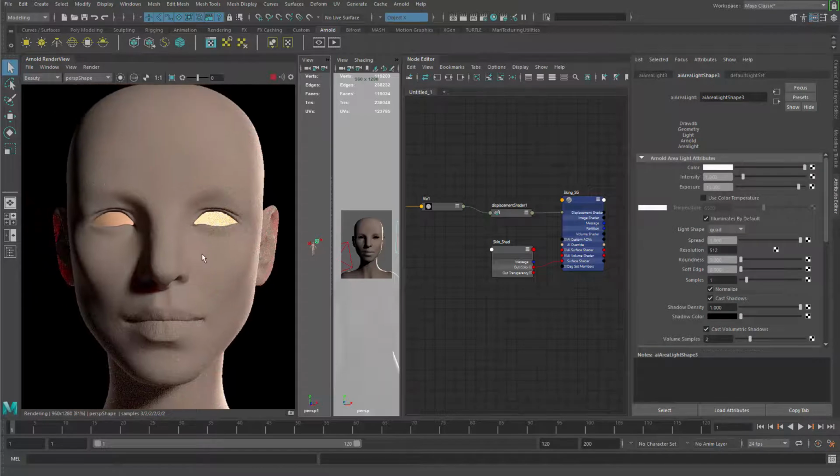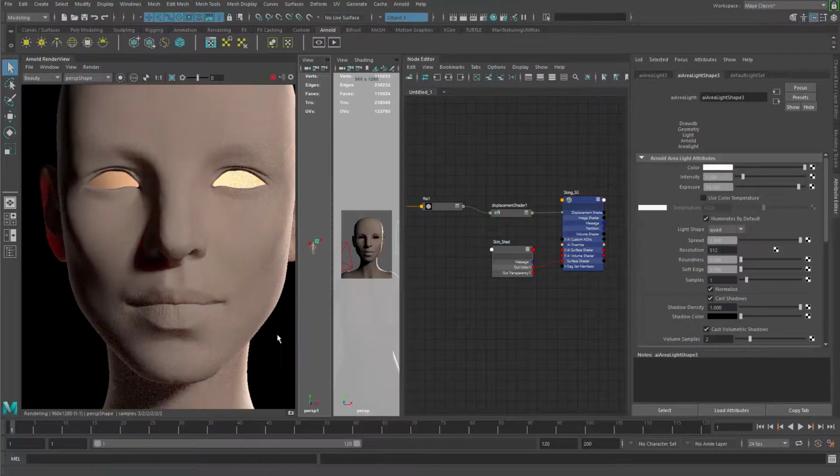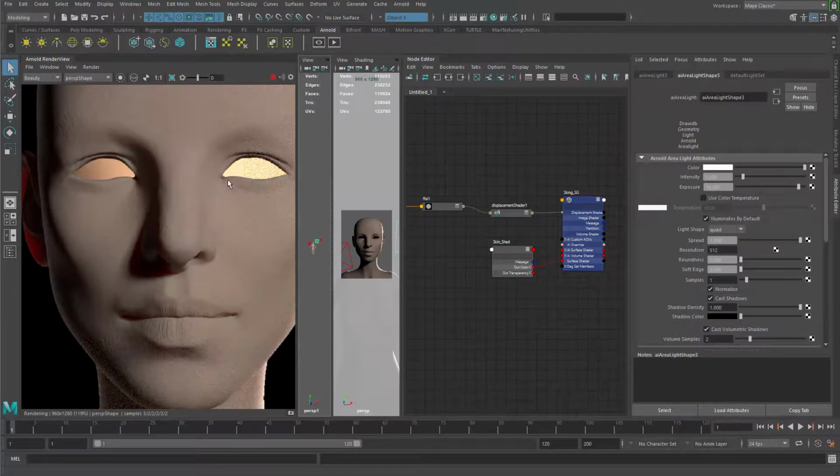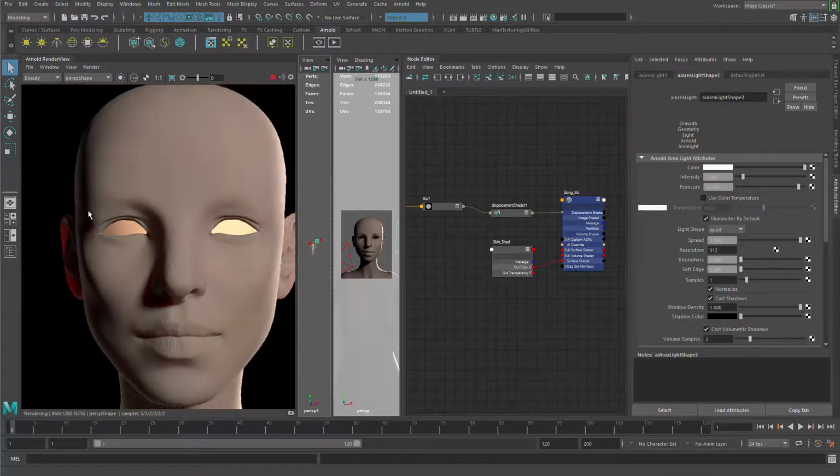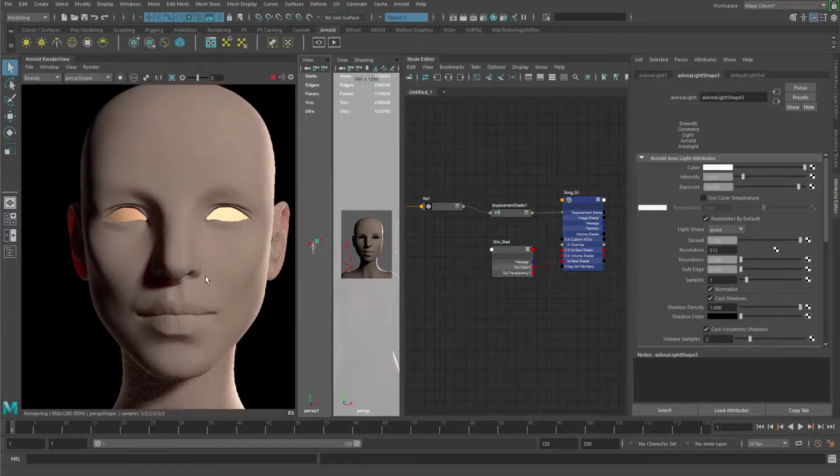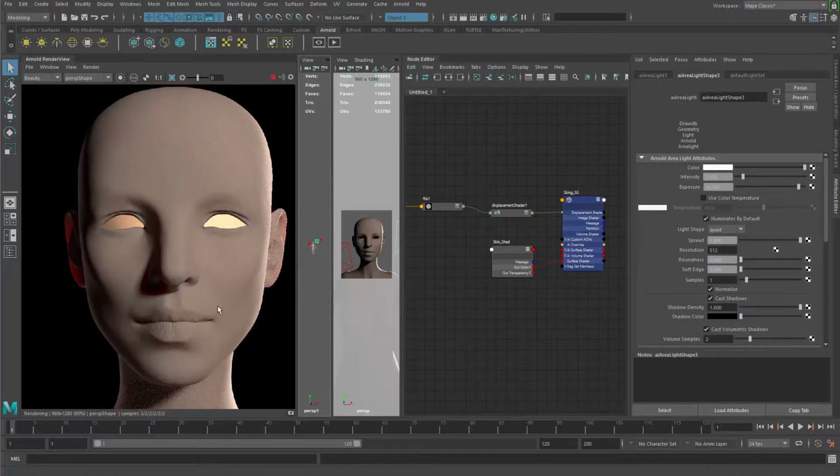But I think that's going to be it for this tutorial. Again, the goal in this one is to bring in the displacement map and set up the basic subsurface scattering skin material. Okay, so see you next time.